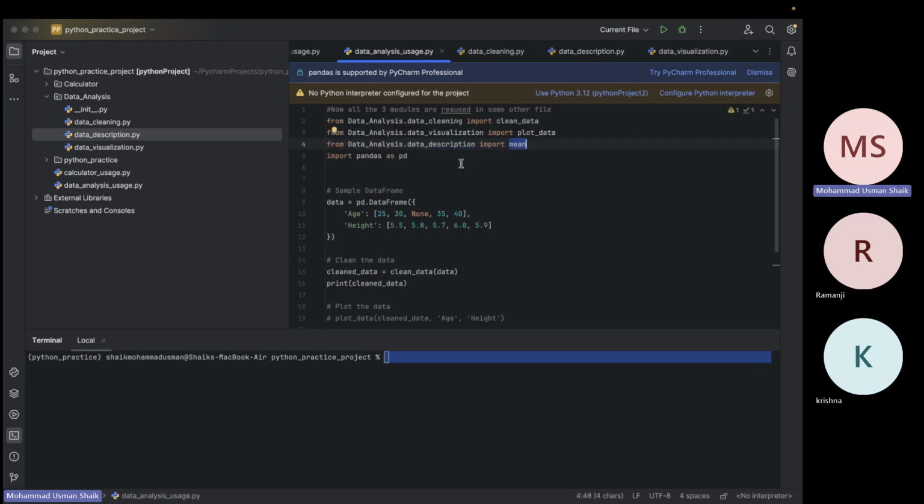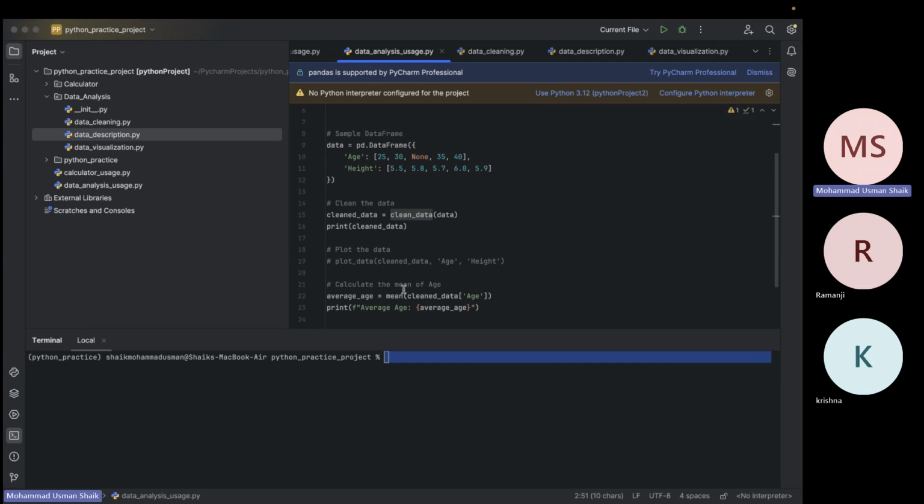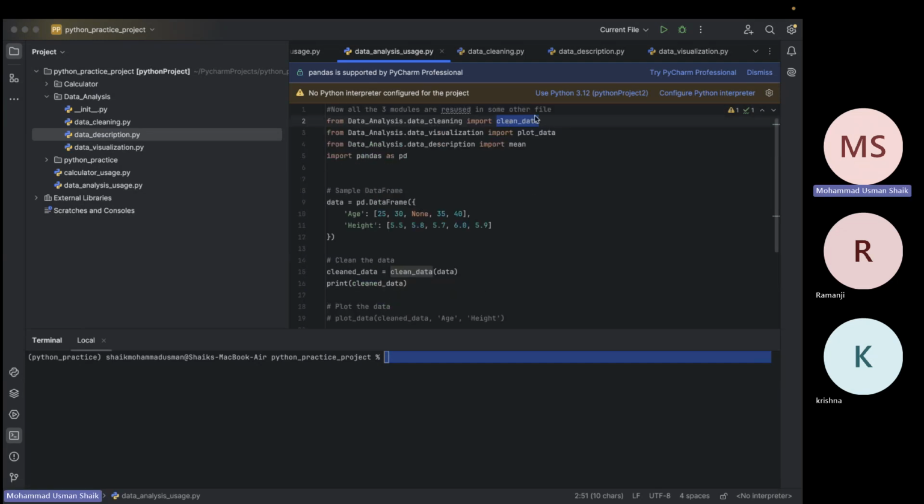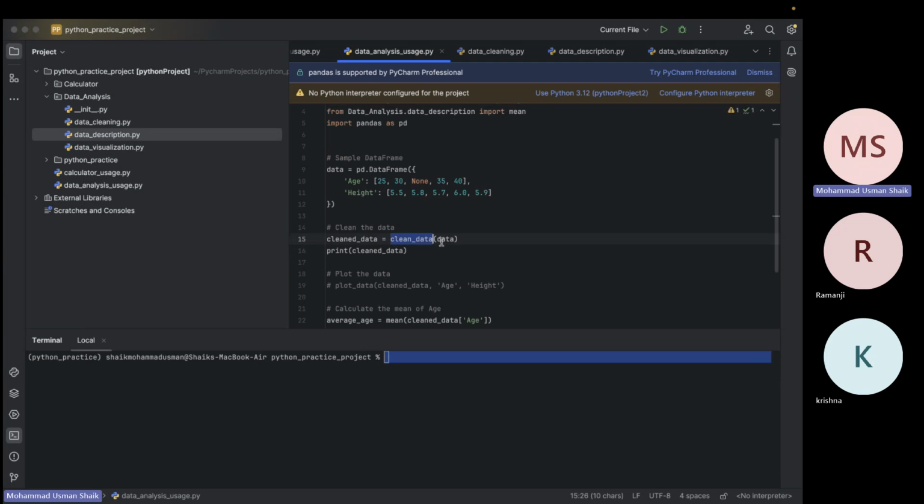So what are we going to do with those functions? We are calling those functions which are present in another package, another module, and we are using them in this module. Look at this clean data. How are you using this clean data? We are using it to clean the data here. What is the data? Data is age and height. We already saw it previously.